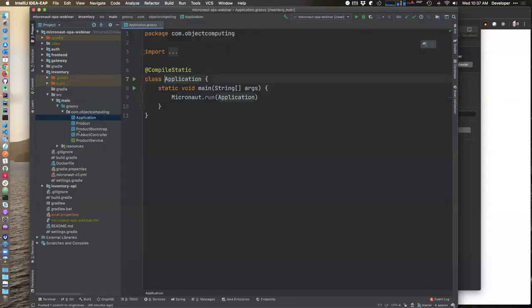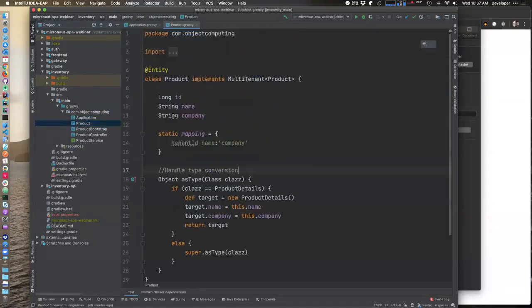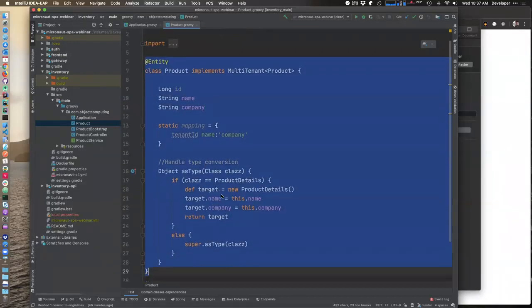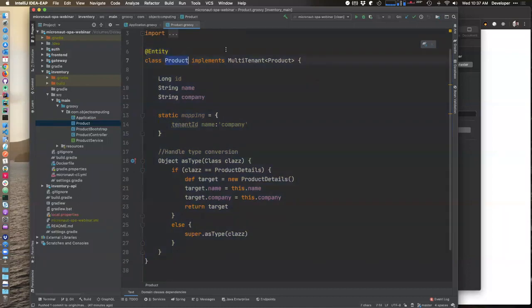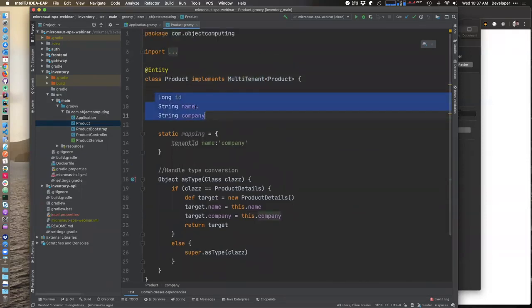So the inventory service has a database. It's an in-memory database, and it creates a series of these product entities. These are multi-tenant, but don't worry about that right now. We'll talk about that later on. The important thing to note is that it's defining a persistent entity. This is going to be stored in a database, and it's got a few properties here. These are generated when the application is starting up.